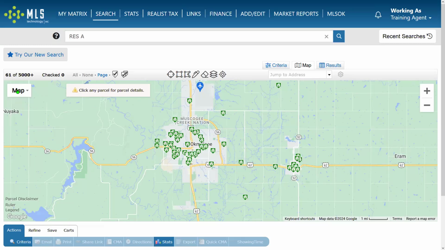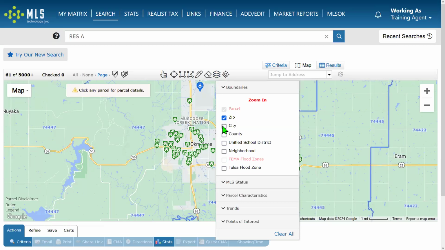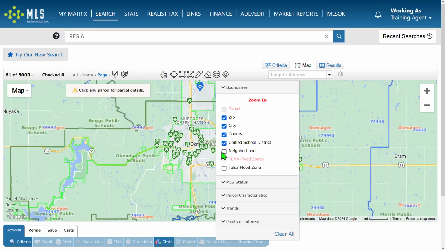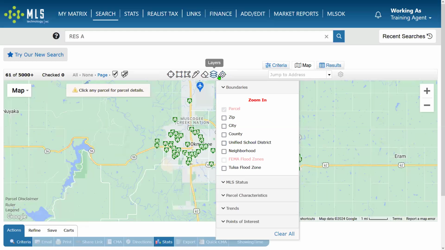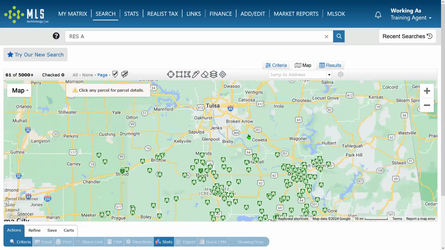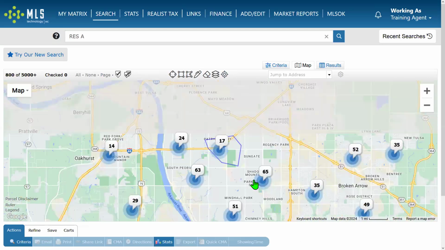In addition to being able to change between satellite or regular map view, there's also a layers option, which allows you to add in extra details like the zip code lines, the city lines, county lines, school district lines, and also neighborhood lines if there is a neighborhood in that area. If you happen to be searching in the Tulsa proper area, so Tulsa County specifically, we also have an additional layer that we've added to the map.